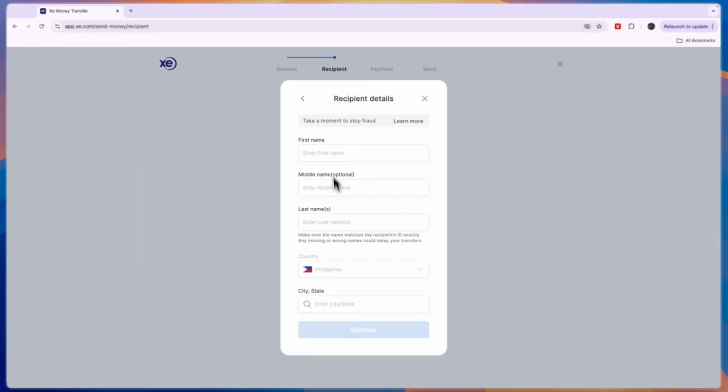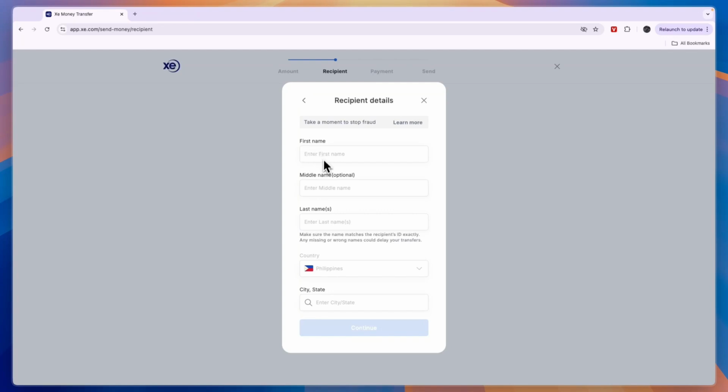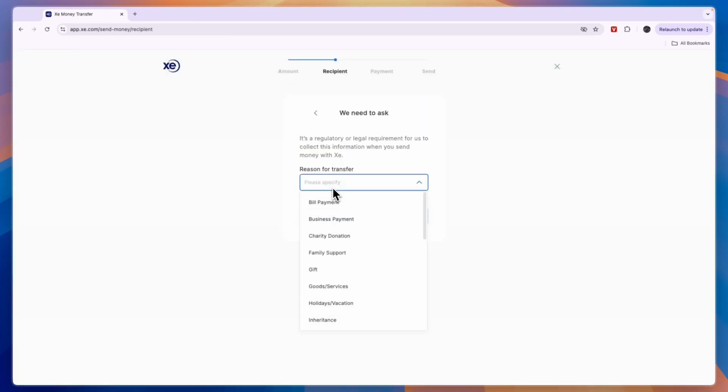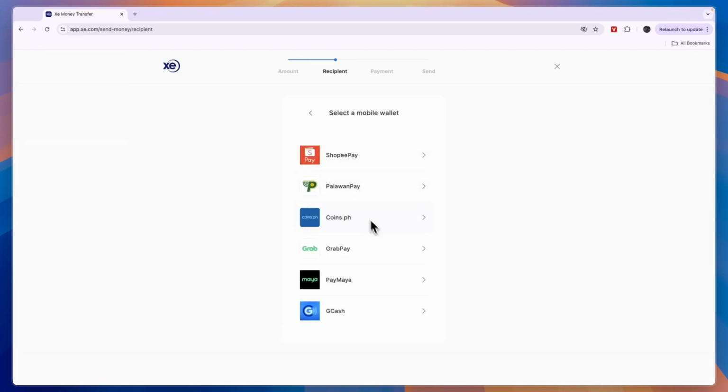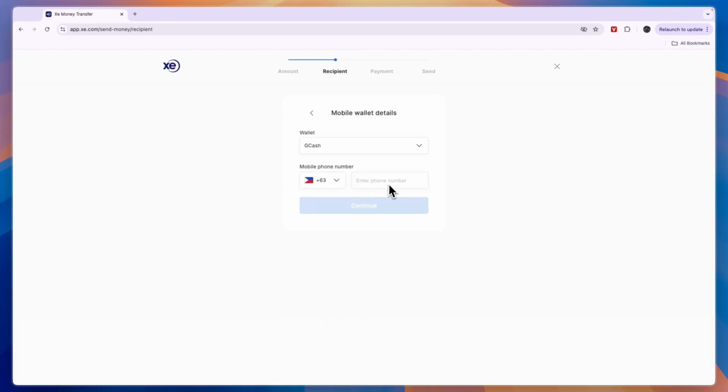Now here just enter your recipient's details, so that's their first name, last name and their city or state right there. Then here select the reason for the transfer and click continue. Now here in the mobile wallet section you want to go ahead and select GCash. Then here simply enter their mobile number, and that's the mobile number that should be connected to their GCash account. Then simply click continue, add your own payment details, then make sure all the details are correct, and if they are, go and confirm the transfer, and then you will have sent the money to GCash.